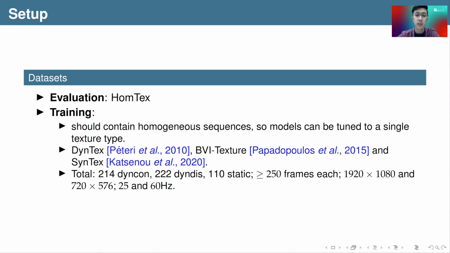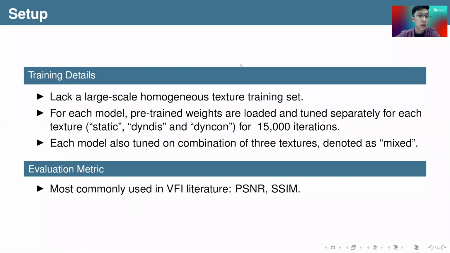110 static textured videos. Considering this relatively small size of our training set, we've decided to start the models from their pre-trained weights and then tune them separately for each texture for around 15,000 iterations. So, as a reference, each model also has an extra version that is tuned on a combination of 3 types of textures, denoted as mixed.